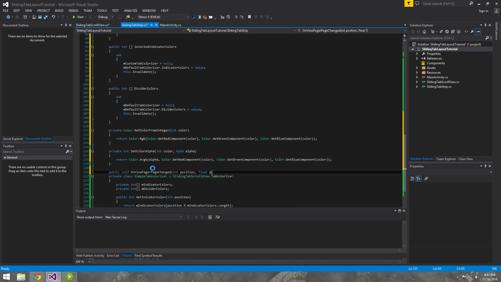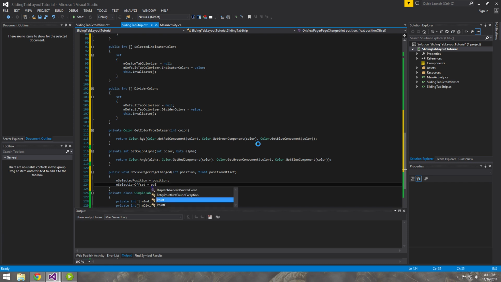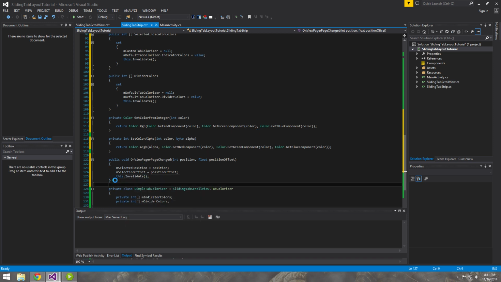And basically what this does is the tab layout will call this method, and we're going to set some global variables right here: selected position. This is the position that the user has selected to go to, the tab, in other words, and selection offset. This is the offset, so from where they were to where they're going. And we're going to want to invalidate, which, when invalidate is called, forces it to draw this all over again, okay?